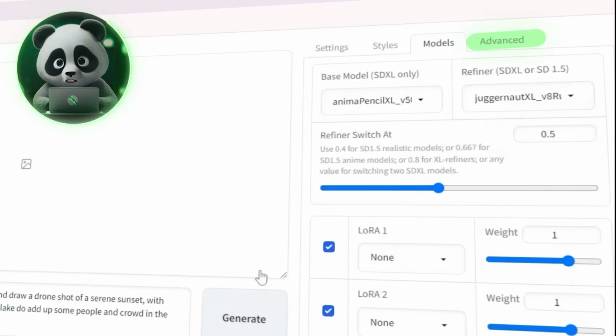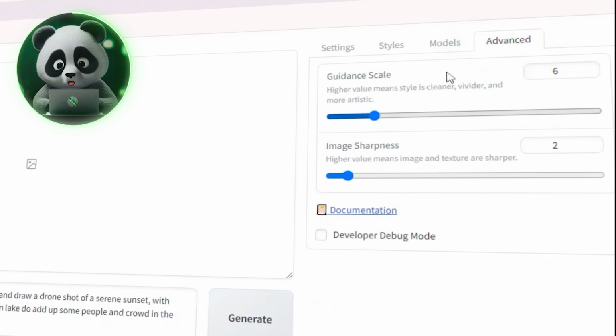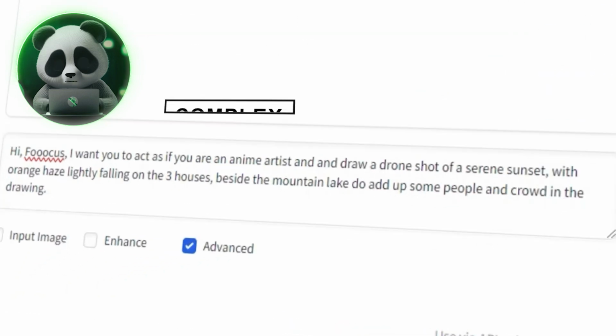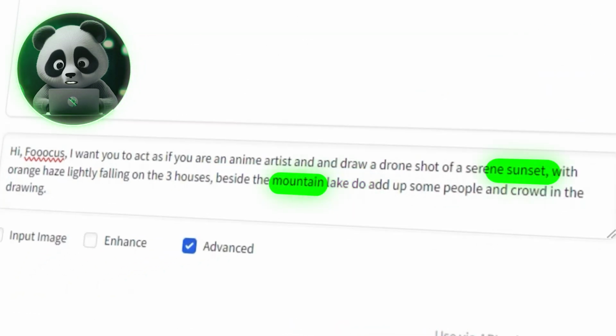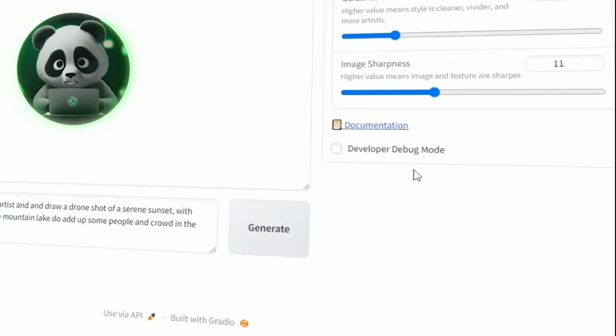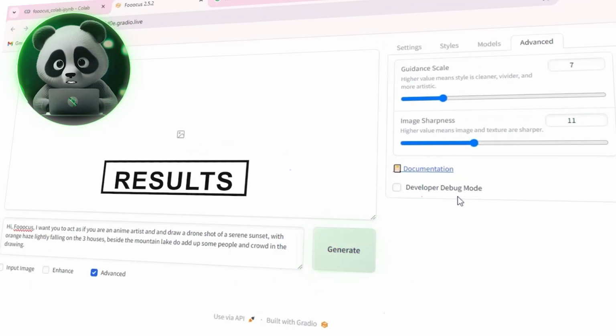Alright, next up are the advanced settings. This AI can take guidance up to a scale of 7, which is pretty cool, since my prompt is a bit complex. Featuring a neighborhood, lake, mountain, and sunset, I want the image to be more lively. So, I'm setting the image sharpness to 11. Now, all that's left is to click Generate and see the results.